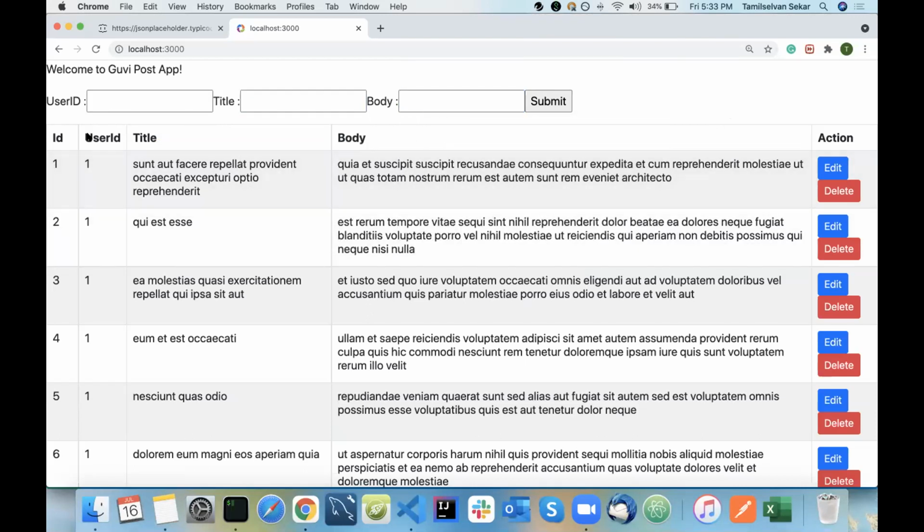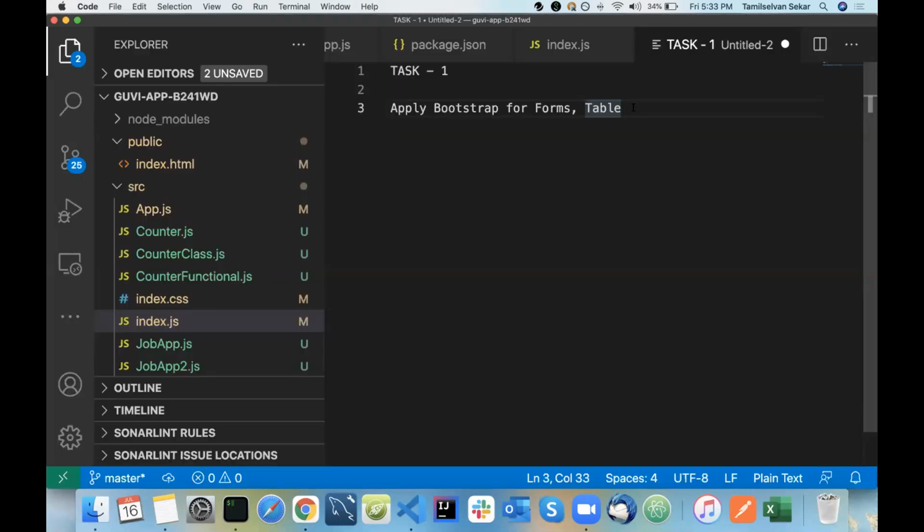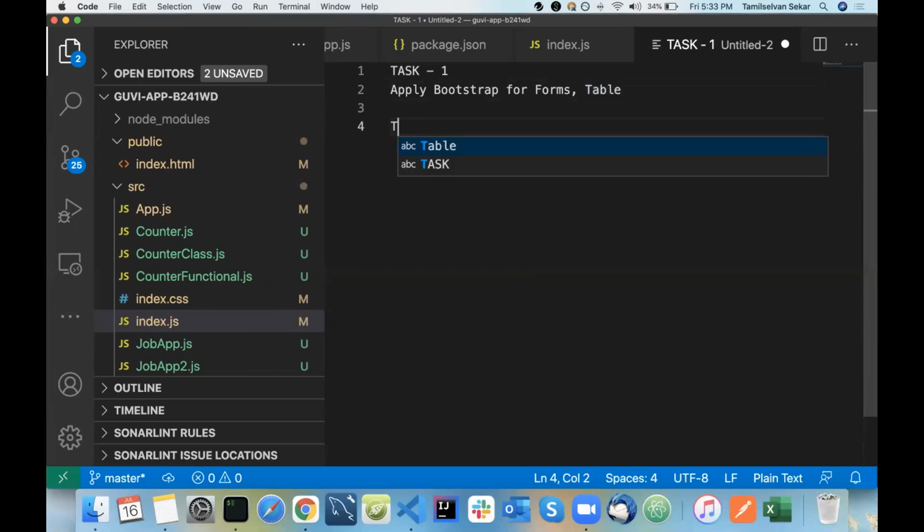It's up to you, you can think of anything. You can have a normal Bootstrap form here, or you can have vertical or horizontal, whatever you like. So that is your task 1: apply Bootstrap. Task 2.